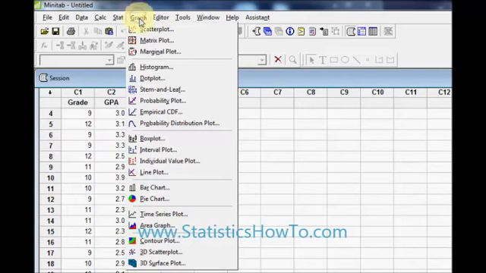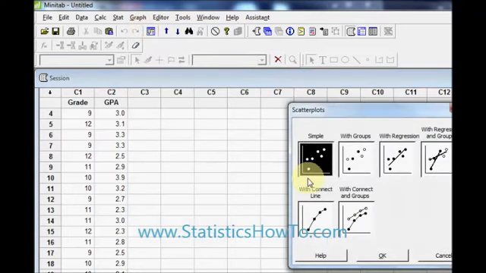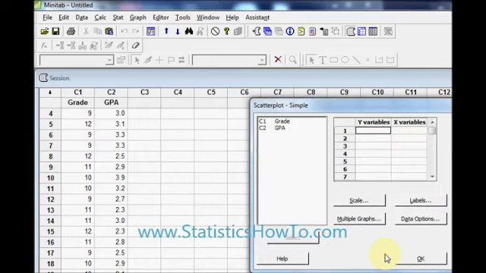Click Graph, Scatter Plot, and I'm going to choose a simple scatter plot, so click OK. I need to enter the names for my Y variables and my X variables. My Y variables are going to be my grades, 9th through 12th. Click Select. And my X variable is going to be my GPA. Click Select. Click OK to create the scatter plot.